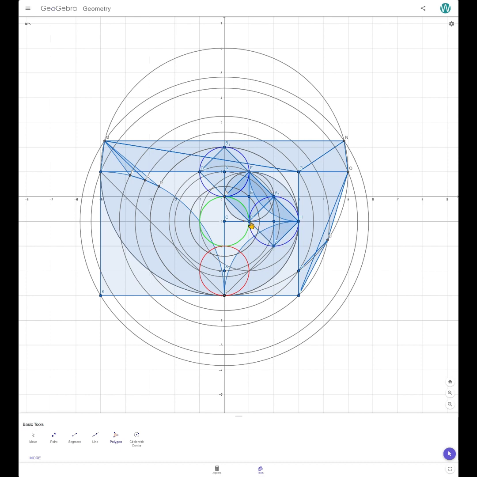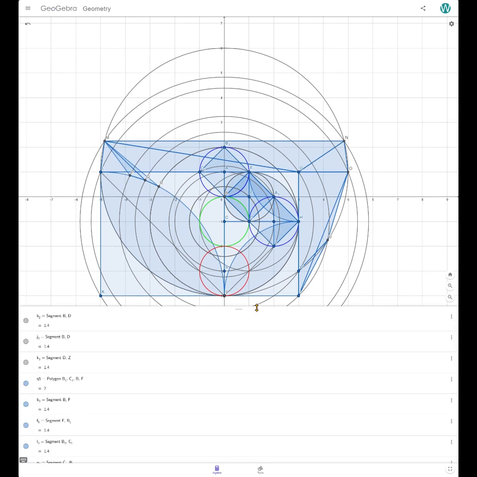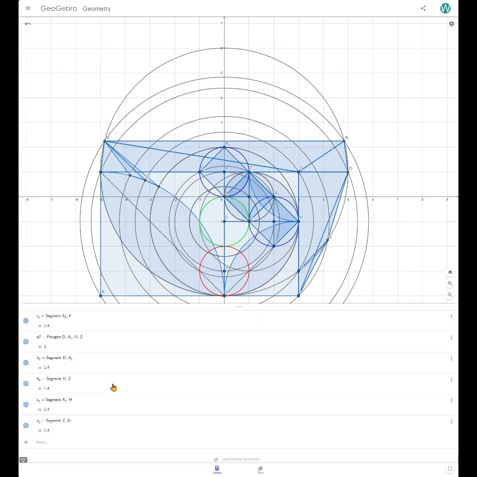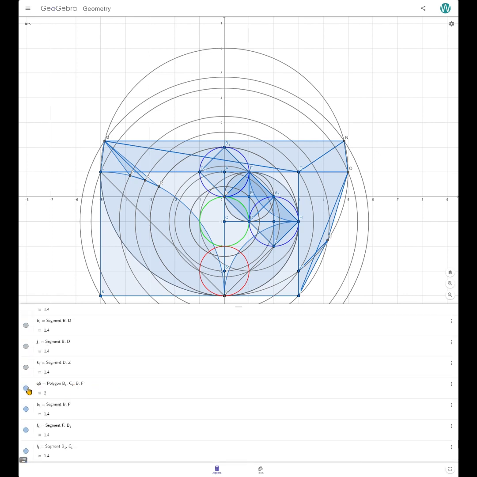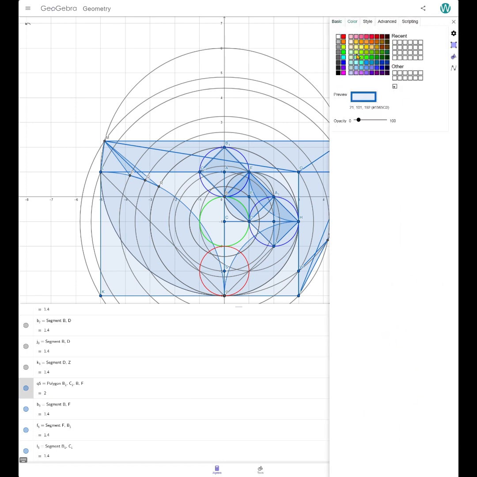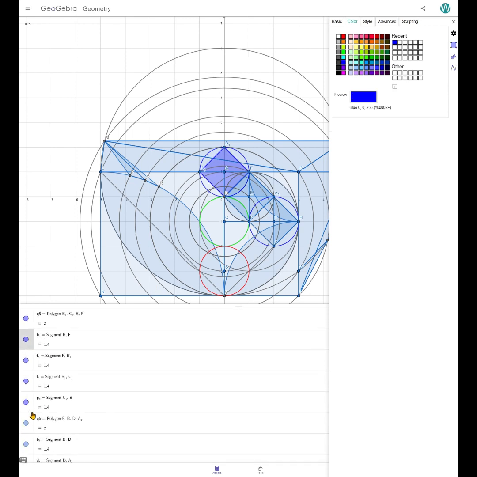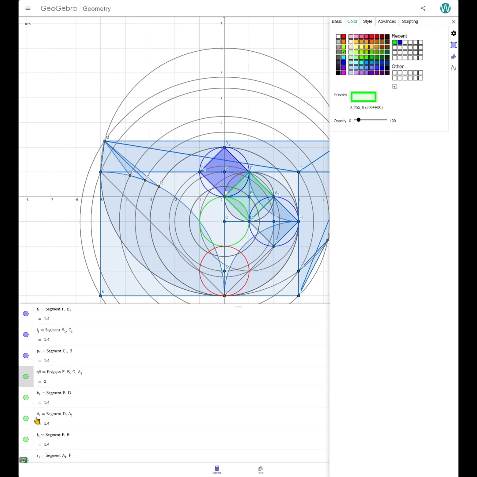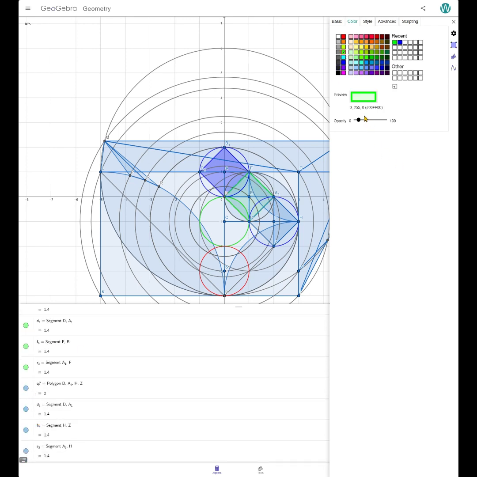So we go back to our algebra. We can pull this up some, go all the way down. Okay. Settings, color, dark blue. Green. I'm going to turn it a little bit darker. Red.